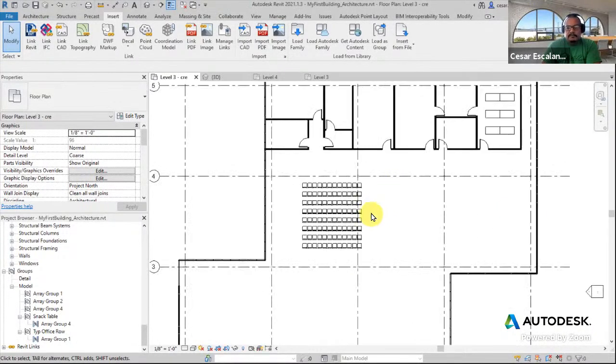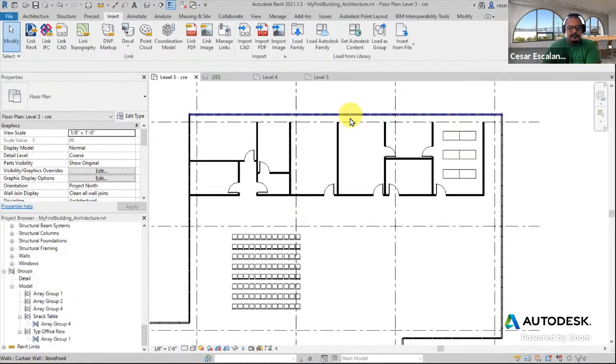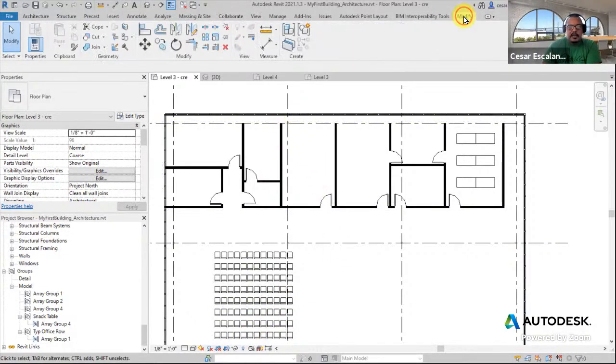Okay. Any other question? We good? All right. So with that, I think I covered everything about the modifiers.